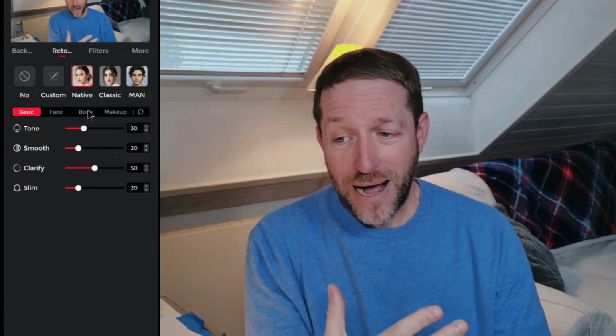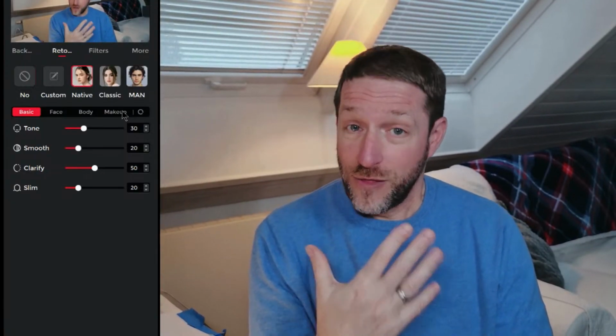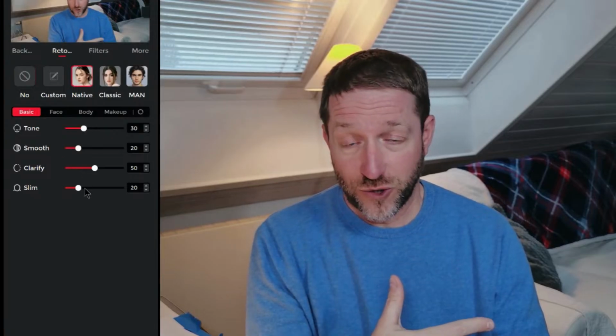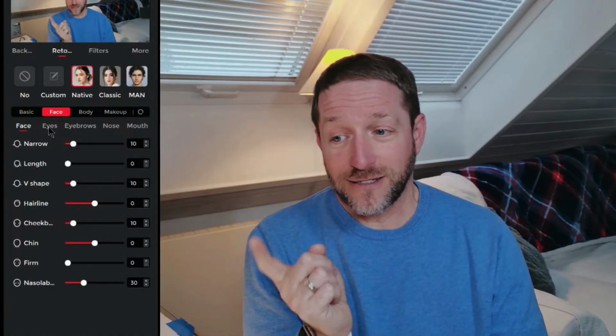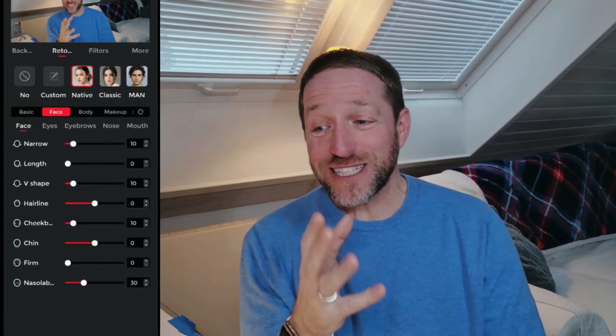So over here, we can add makeup. You have your basic controls, face controls, body controls, and makeup. Now, that sounds like a lot of controls because under each one of these tabs is a bunch of controls. You've got 4 tabs and a bunch of controls. That could get kind of complex. But wait, there's more. Because if you go to face, there's the face, the eyes, the eyebrows, the nose, the mouth. I mean, you get really intense here.